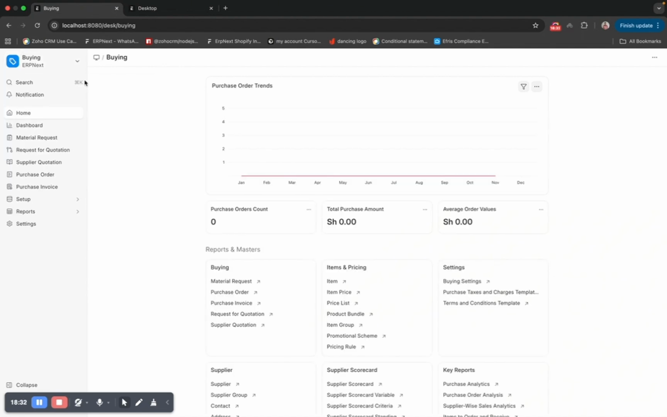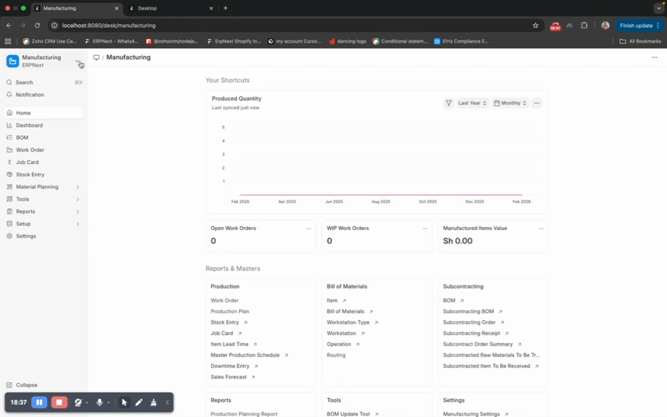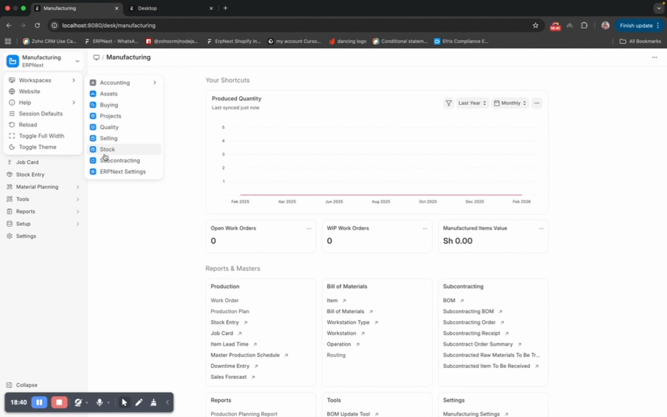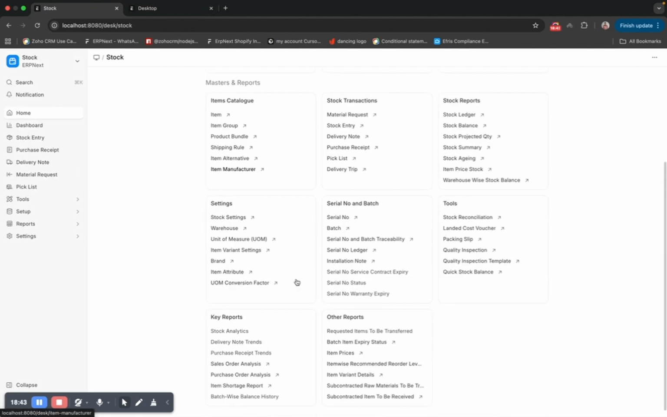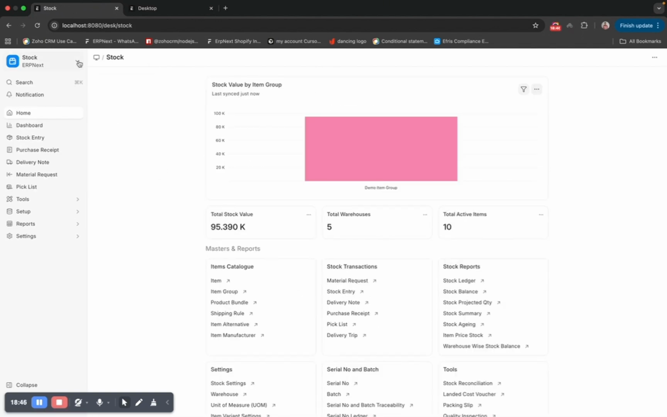For example, you want to go to the buying module, you click there. You want to access the manufacturing module, you can click there. You want to access other modules like stock. So these are the different changes they have made, and you can see the interface looks a little bit better. It looks much better than version 15, as many people were not loving that version 16 black and white look, but now some blue has come in, so they have added some blue and things look a little bit better.